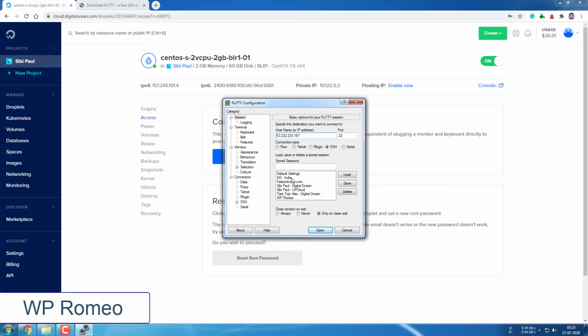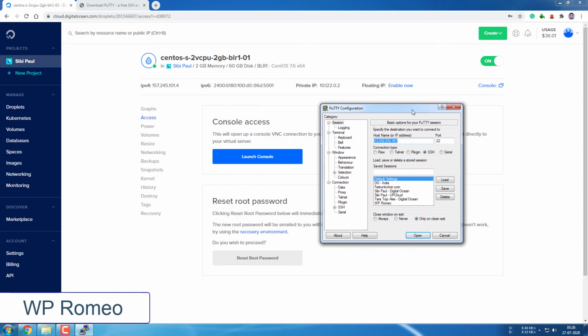So default settings. Once you click on the default settings, click on load. Okay, just make something default. If you have something default, okay, no problem. If everything is blank, do this, just follow this method, what I am doing now.